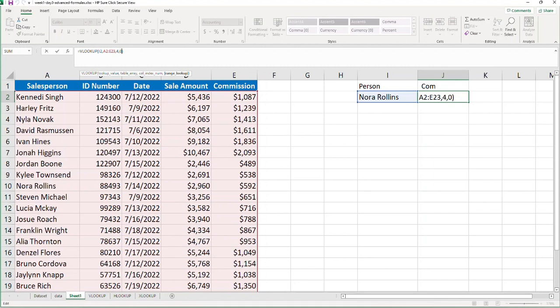You are looking for sale amounts, the sale amounts that, let's say, Nora has made. Which column can I find the sales data? It's in column 4. So I can find the sales data in column 4, so I put 4 over there.